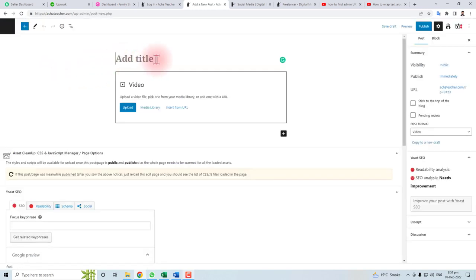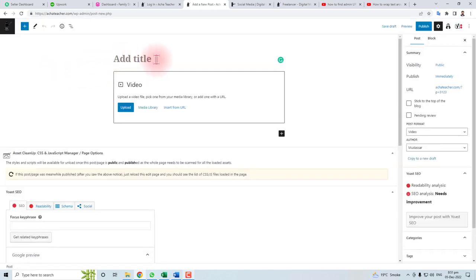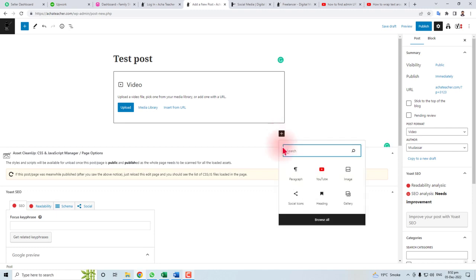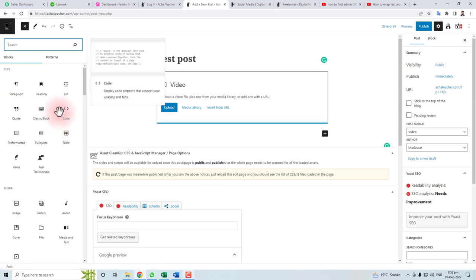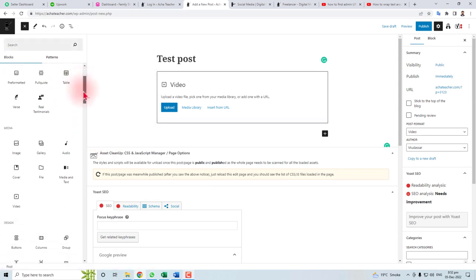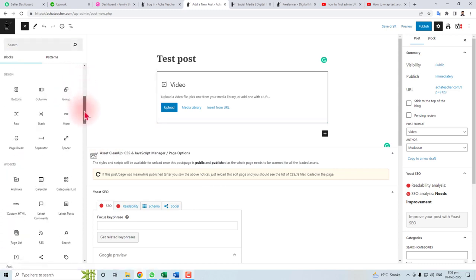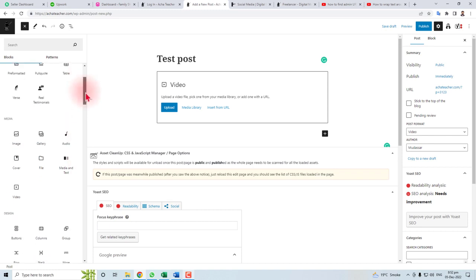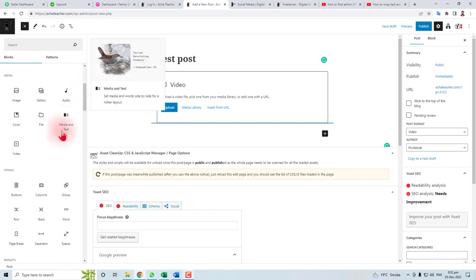Here we go. Now I'm going to create a new post. Here you will have to add some title like test post, and you will find a plus icon here. Just click this and you will find some options here. Click browse all. On the left side you will see all the blocks that you can insert in your post. Here at this position you will find a block, media and text. Just click this block. Here we go.